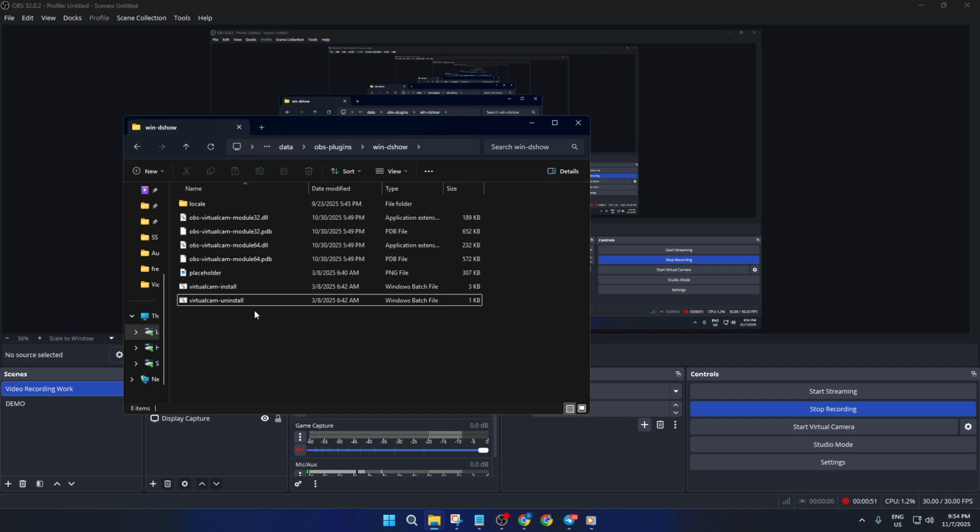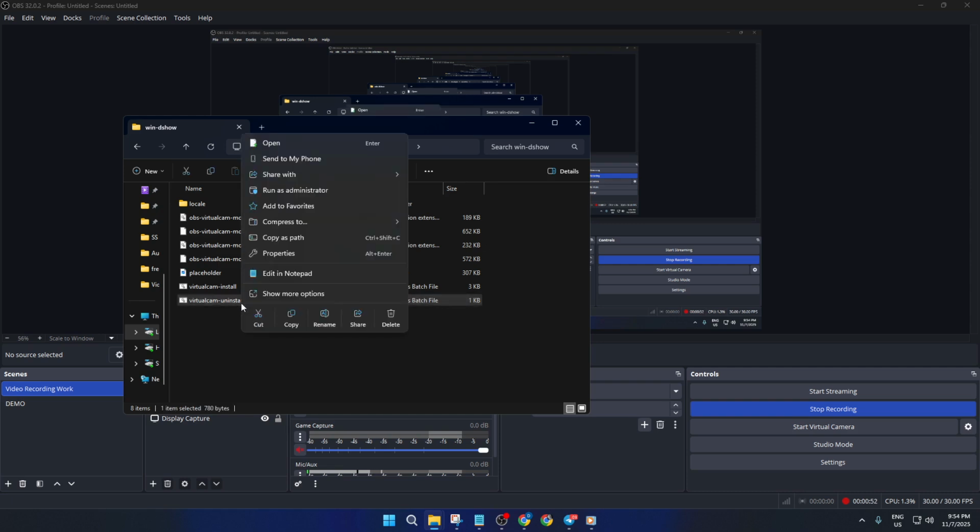Right-click this virtualcam-uninstall file. Now, what happens next is a little different than double-clicking an app. When you right-click, you'll want to choose Run as Administrator. This step matters because uninstalling system-level features needs administrator permissions. If you see the standard command prompt window pop up, you're in the right place.